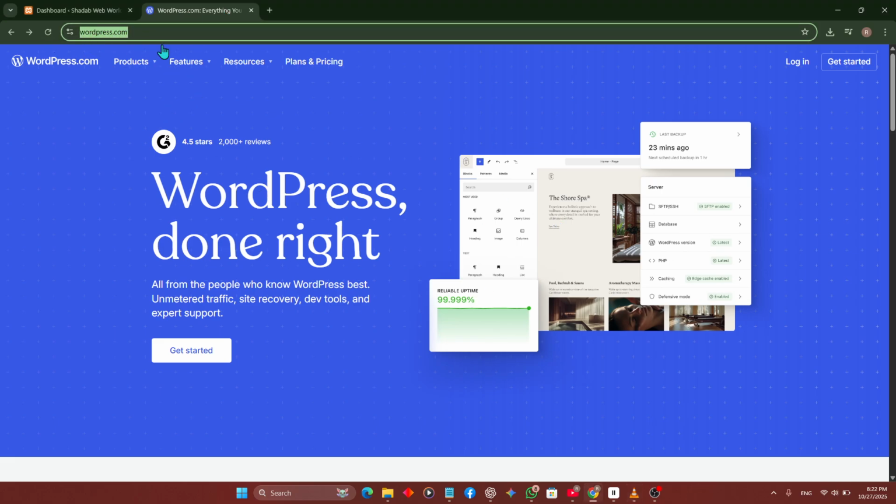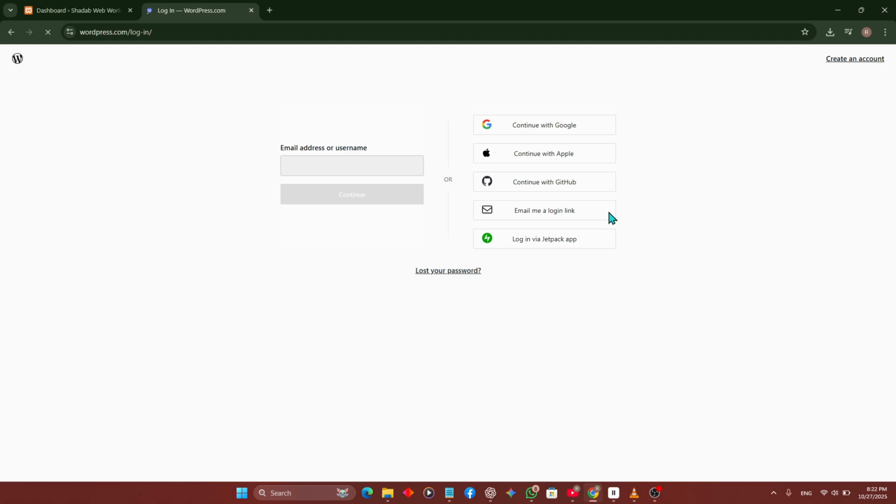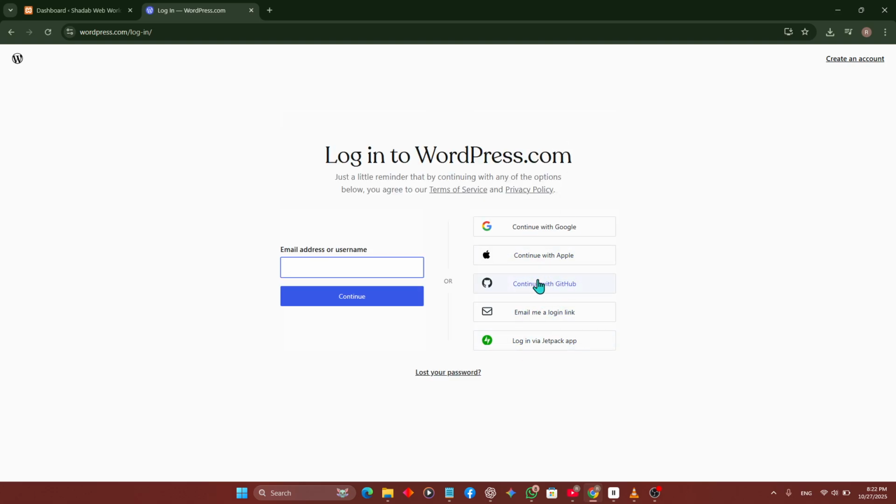Once the page loads, look toward the top right corner of the screen. There you'll find the login link. Go ahead and click it. WordPress keeps its login button in a prominent area, so it's easy to locate. After clicking the link, you'll be asked to log into your account.